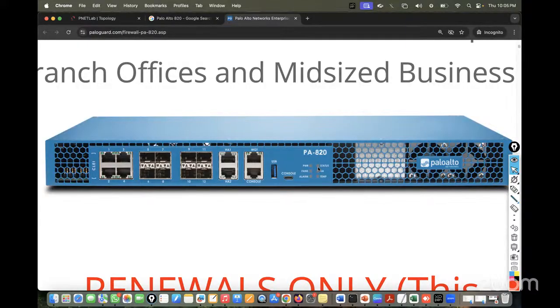Sir, in HA can we configure only 2 firewalls, or can we configure more than that? See, generally HA only supports 2 firewalls, because even if you use active passive, one firewall is going to be active and another is going to be passive. But if you want to build a cluster, you can do that and it is going to support up to 8 firewalls.